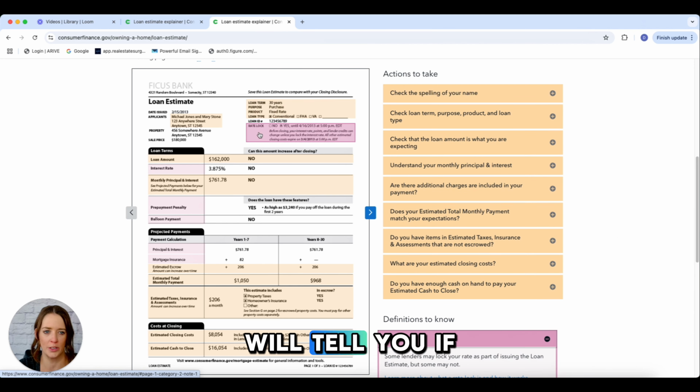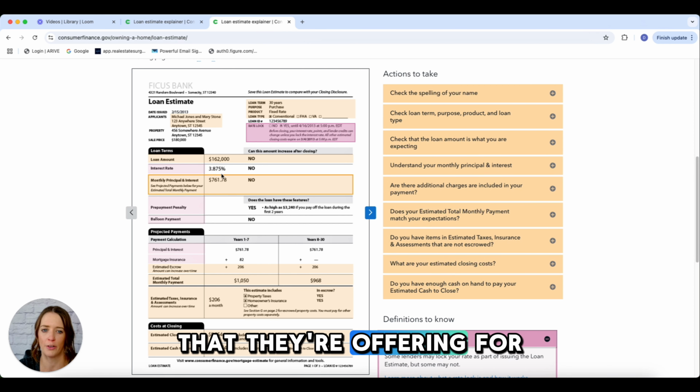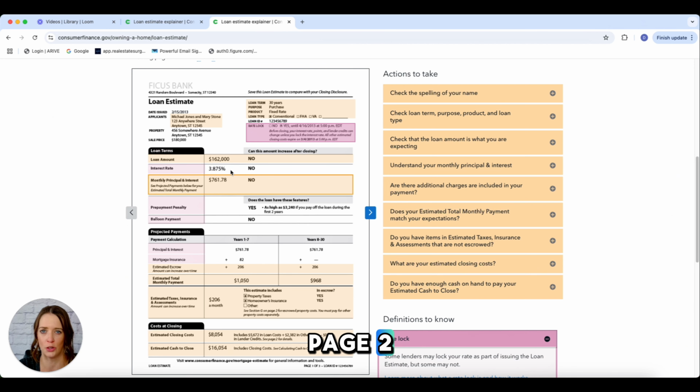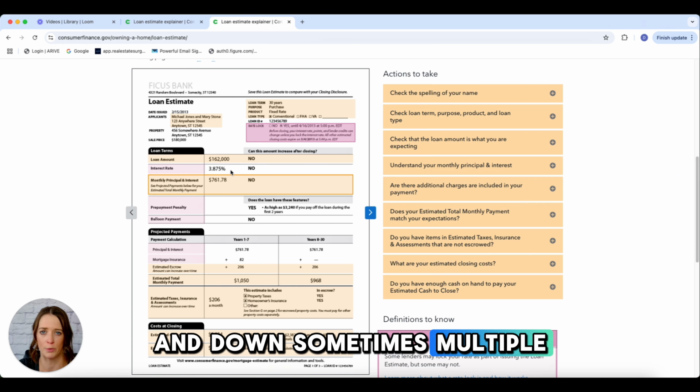This box right here will tell you if your interest rate is locked in or not. And that is essentially meaning that the pricing that they're offering for this interest rate, which is listed on page 2, is locked in for your loan term, so it won't change. Now, interest rates do, and the pricing for interest rates moves with the market. So they move up and down, sometimes multiple times a day.